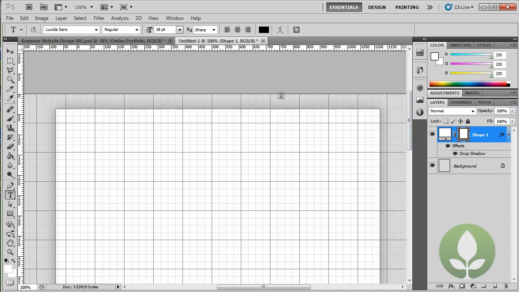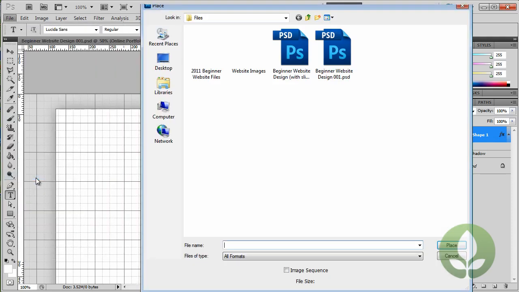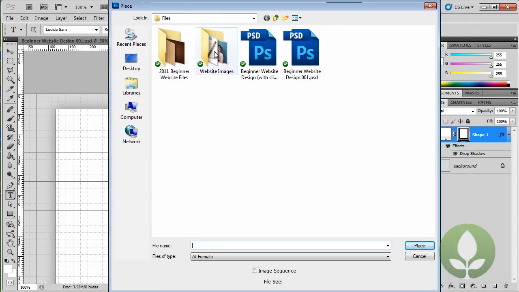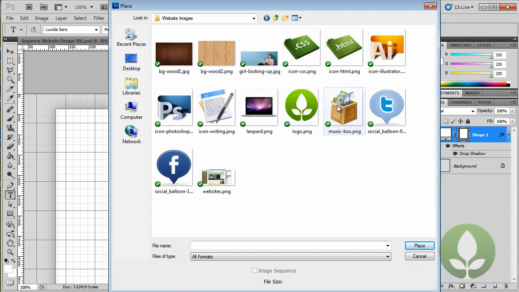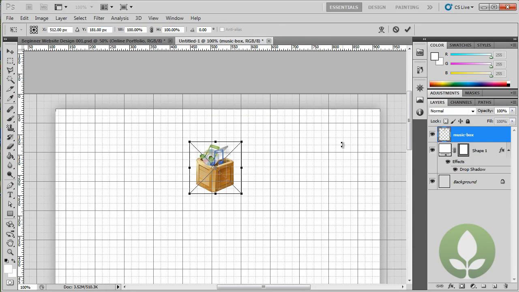Right, so the first thing we need to do is we're going to place the logo. Alright, so just go to File and Place, and then you're going to go to the files that we gave you at the beginning of the course. So I'm going to go inside Website Images, and I'm looking for musicbox.png. So click on Place, and there it is.